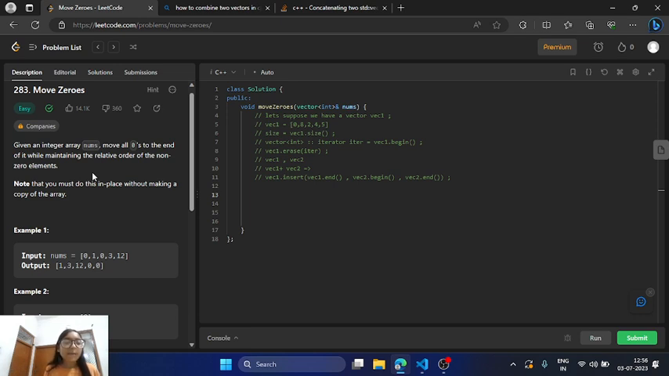So in this way we will have all the non-zero elements without their relative order getting affected, and we will have all those zeros at the end of our vector. I hope it's not too difficult for you guys to understand right now. Let me solve it first. Here we are using the size function that I was talking about. nums dot size will return the size of our nums.